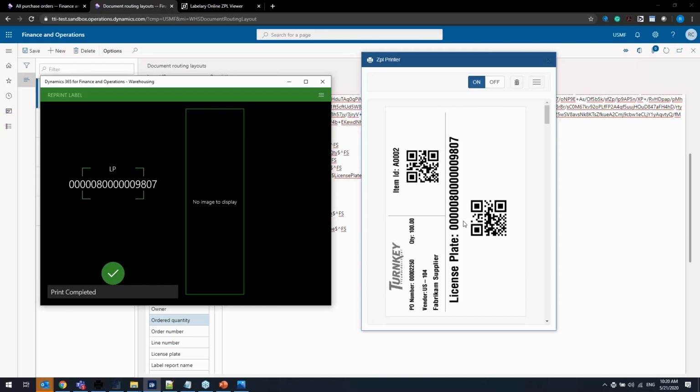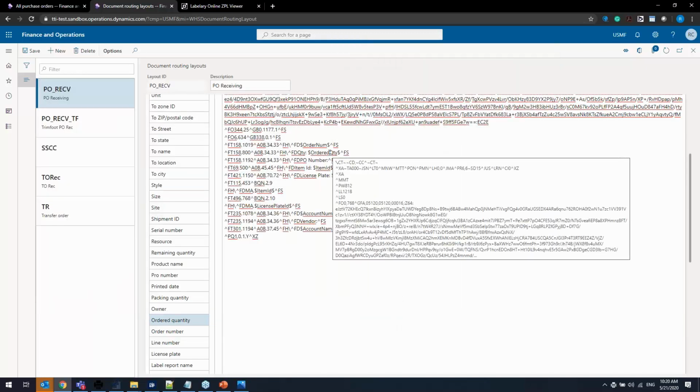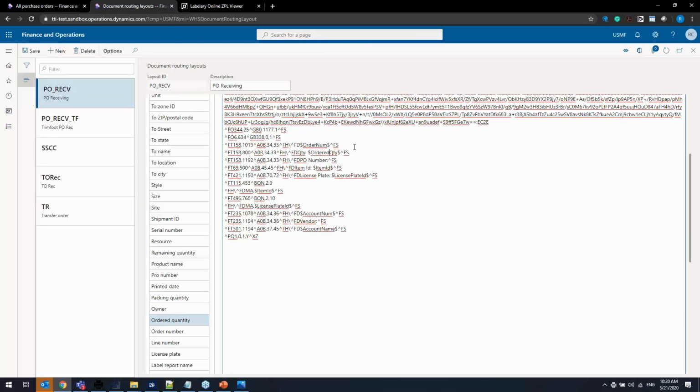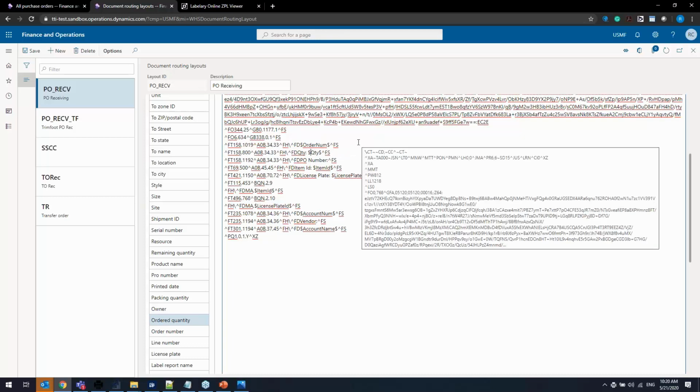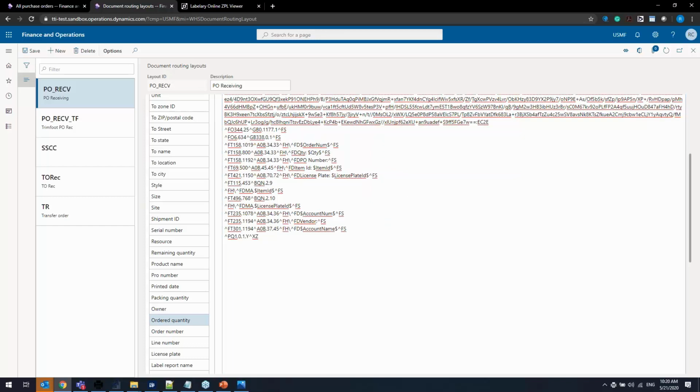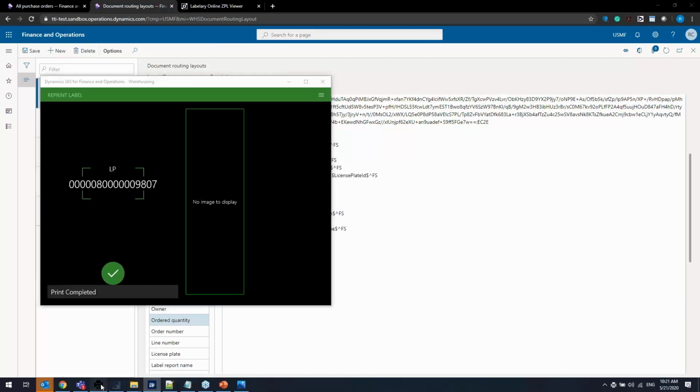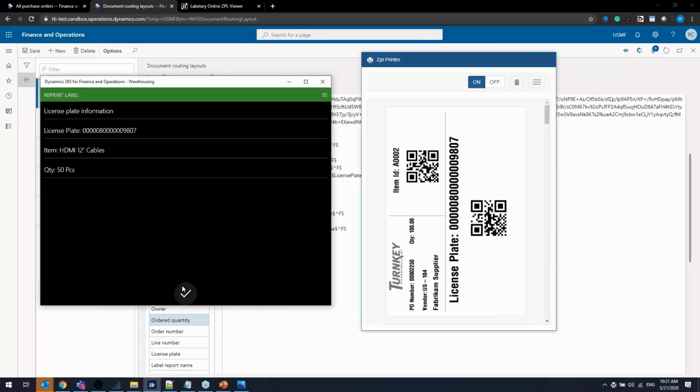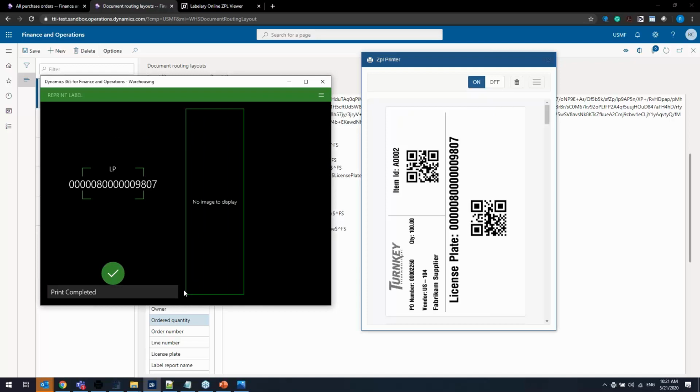But what happens if I just want to print the quantity for the quantity that I received in this license plate? I can just change this, and the field is called quantity only. I know that because I'm really used to F&O. So I'm gonna save it, and let's give it another try. Let's print it again and see what we get.